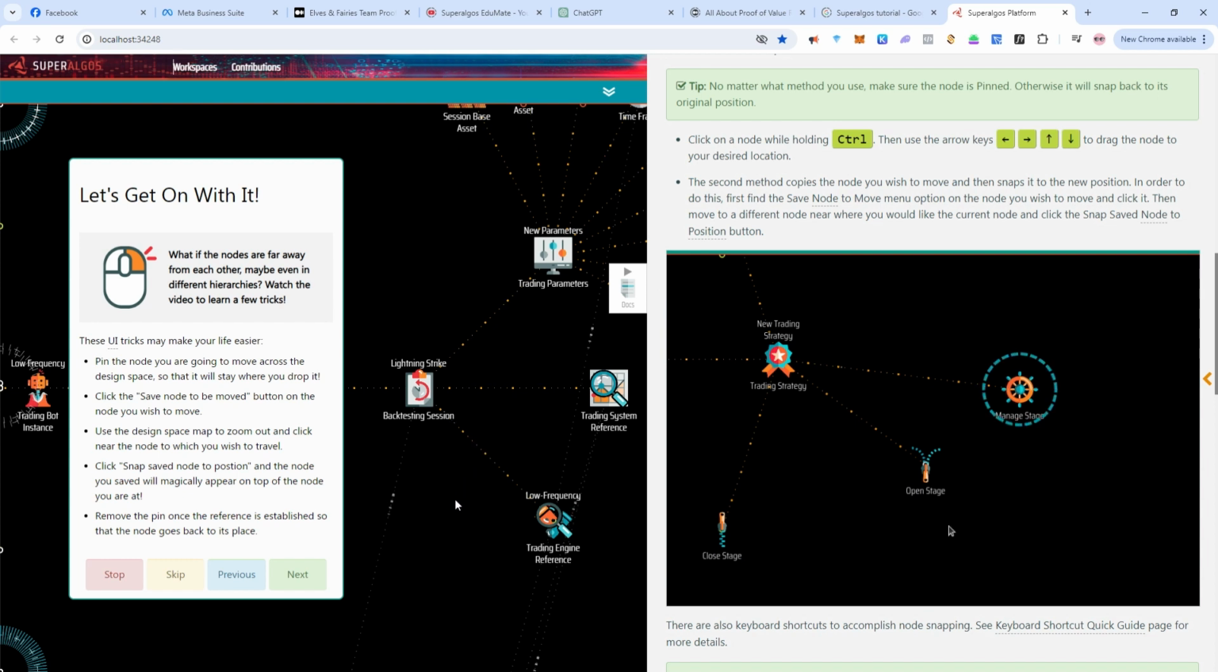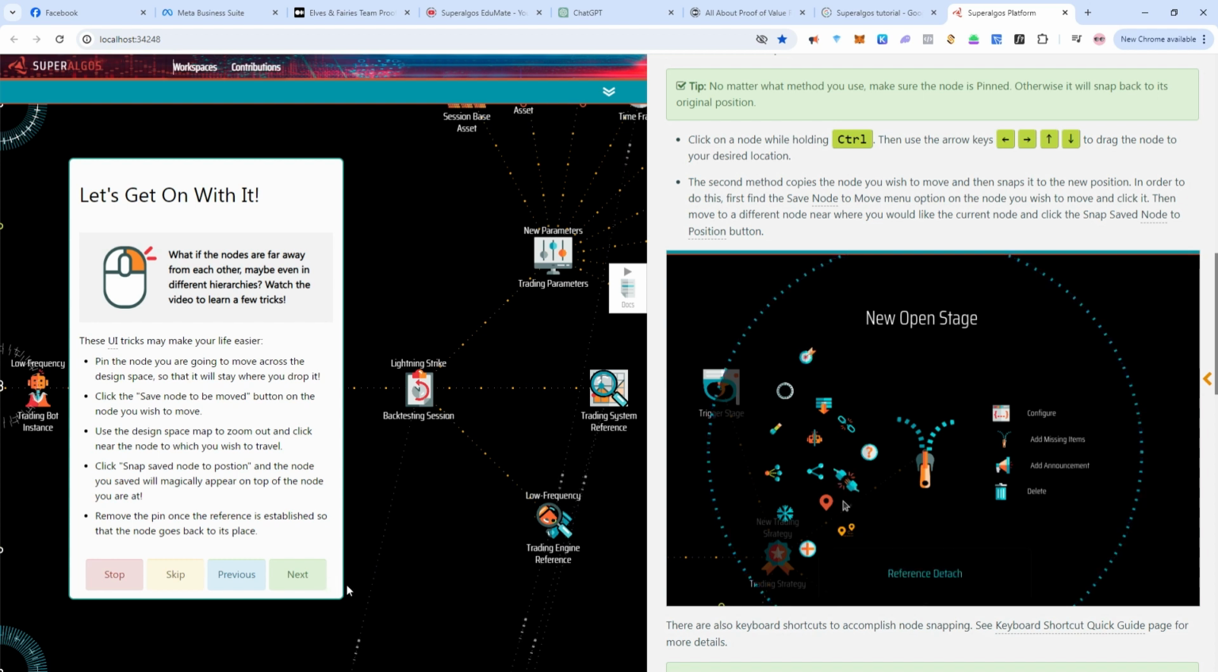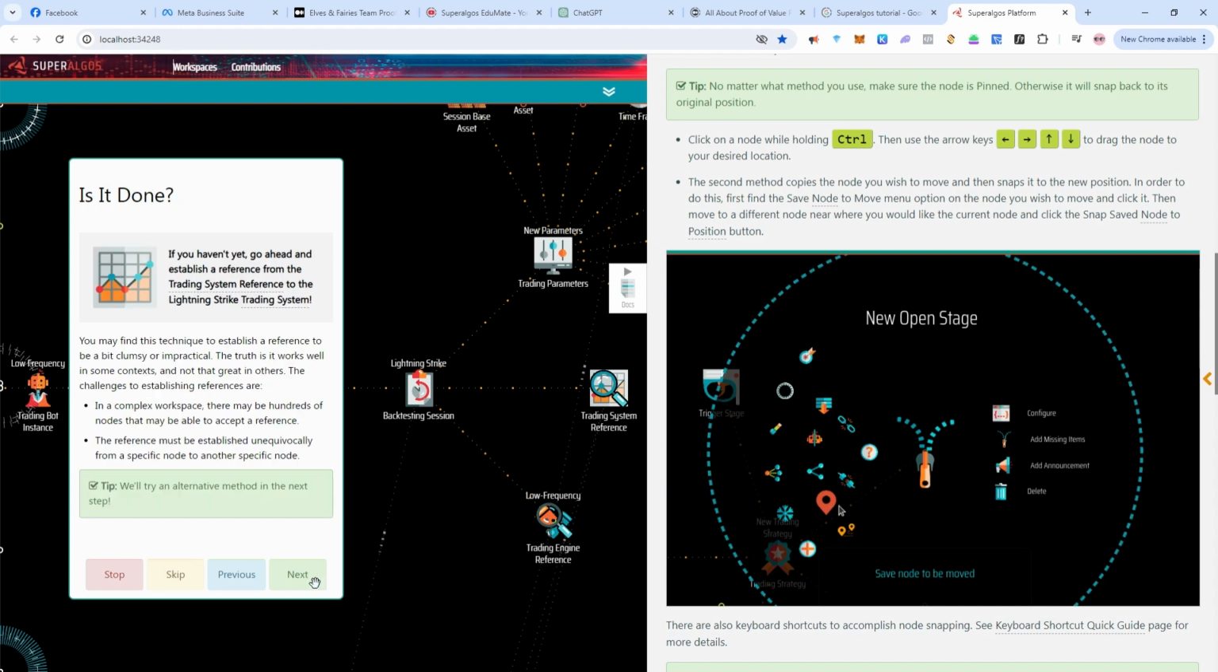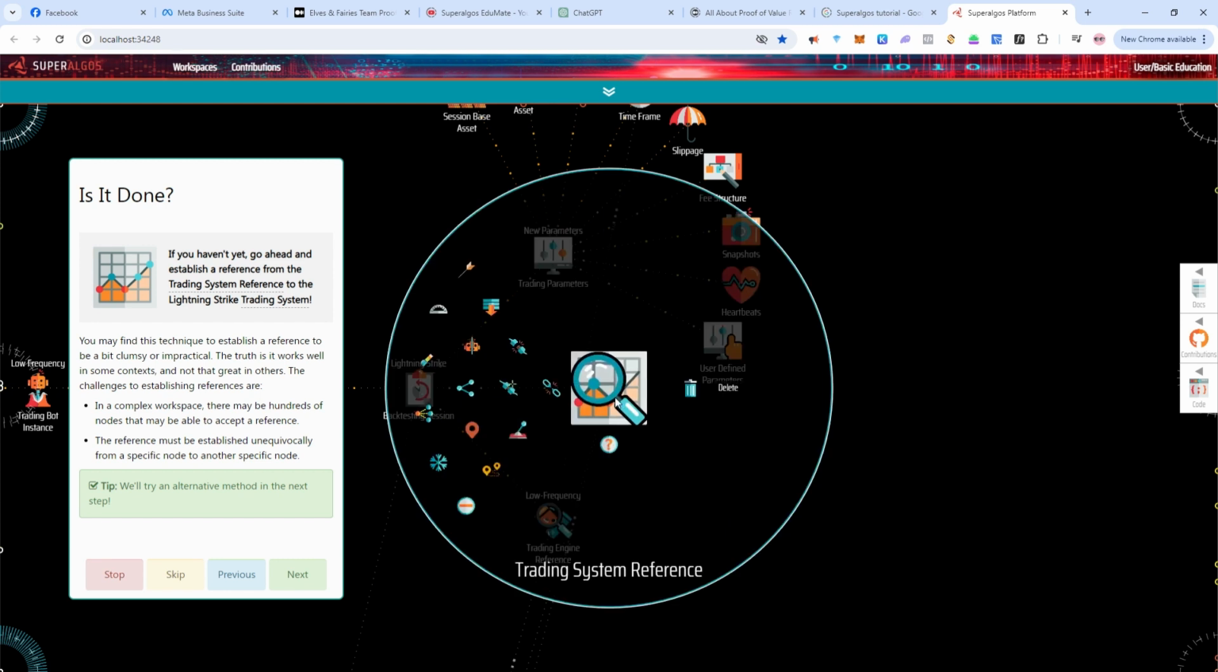Click Snap Save Node to position and the node you saved will magically appear on top of the node you are at. Remove the pin once the reference is established so that the node goes back to its place. Is it done? If you haven't yet, go ahead and establish a reference from the trading system reference to the Lightning Strike trading system.